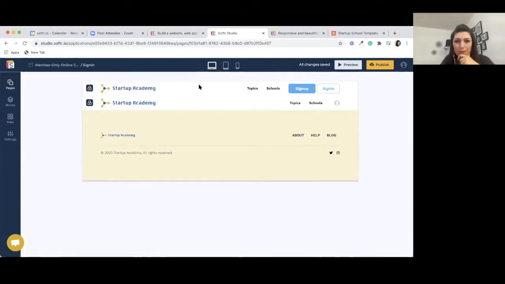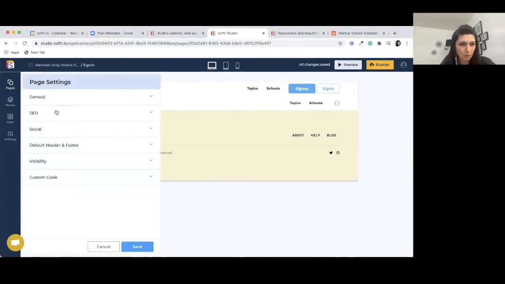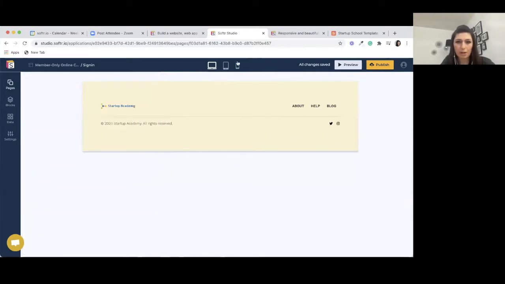Exactly. That's very nice. Yes, and if I don't want that to happen, because on the sign-in page, ideally, I don't want any header, right? So what I'm going to do is go to the specific page settings and then define that default header and footer are not visible on this. Maybe the footer makes sense, but the header does not. Okay, and now I don't have the header.